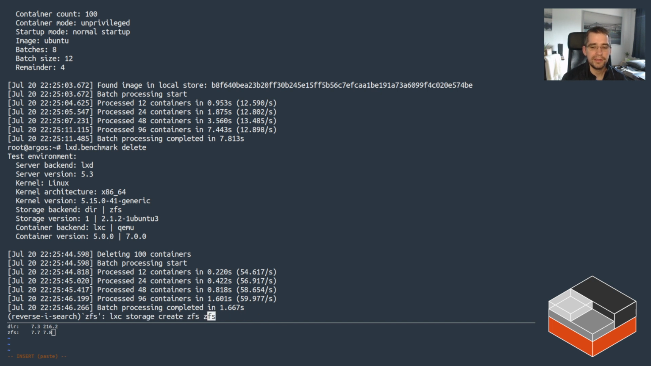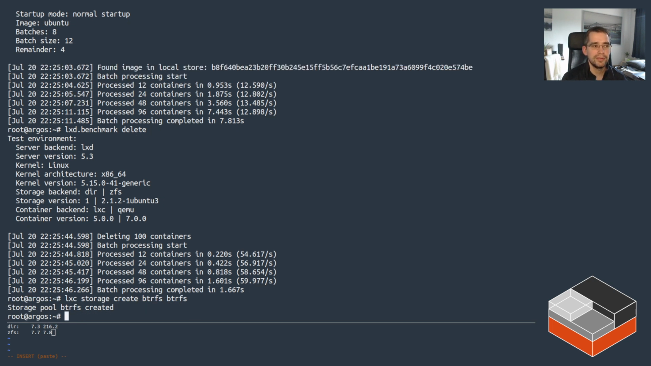All right, next let's create btrfs. Btrfs is a bit simpler than ZFS in the way we drive it from LXD, so we'd actually expect that to behave even better. But let's see.